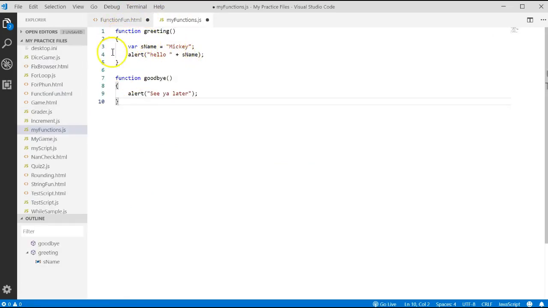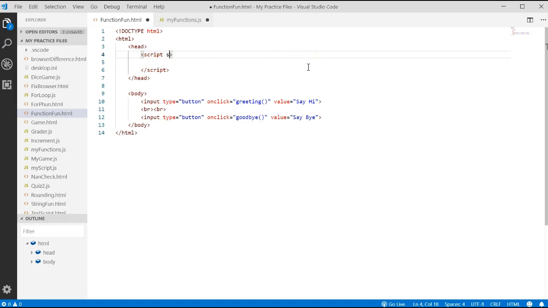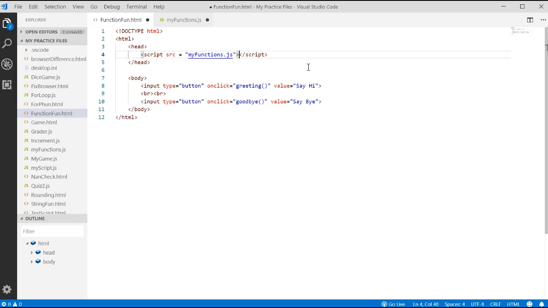Now if you notice, I did not include the script tag because this is just going to be a JavaScript file that has a whole bunch of JavaScript. What we need to do then is come back over to here, and we need to say we want to go ahead and bring that file in for me to use. So you say script src equals myfunctions.js. Let's put this on one line, more of a standard.